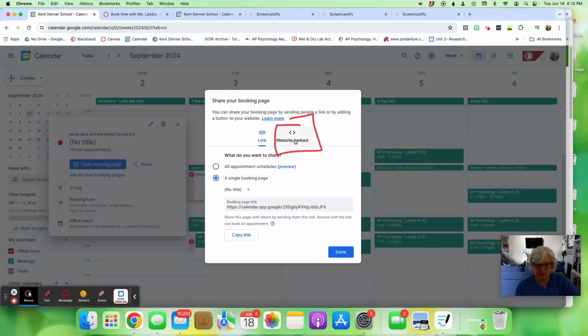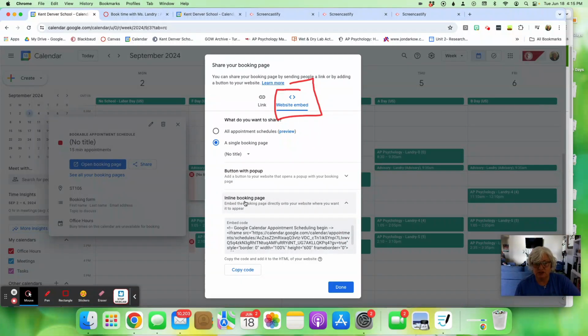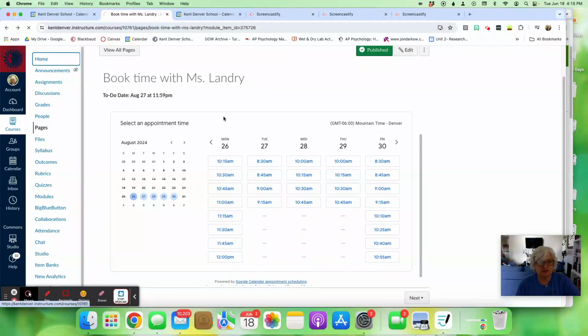And so I'm going to click website embed. And I don't necessarily want what I see here. Oh, because I didn't click that. That's why. So I want inline booking page. So what that means is the calendar will embed directly into the Canvas page. So it will pop up super easy for the students rather than a button that then pulls them to another outside page. Less clicks is better. So I'm going to copy this code right here under inline booking page, copy that, and I'm going to go to my Canvas page. So I'll show you what you can do now.